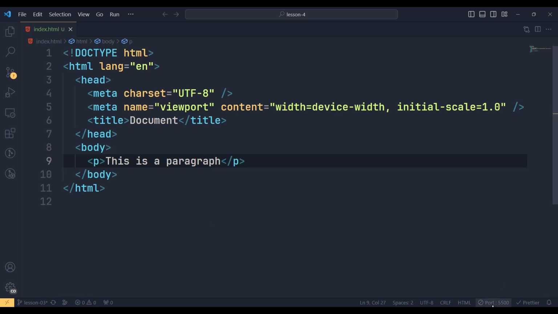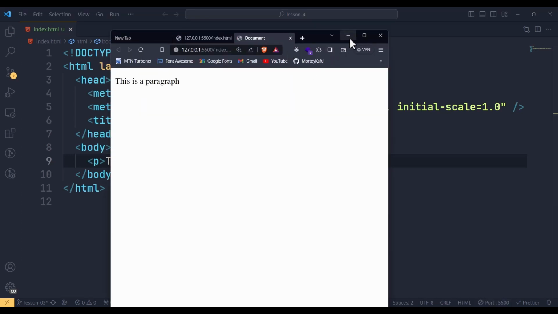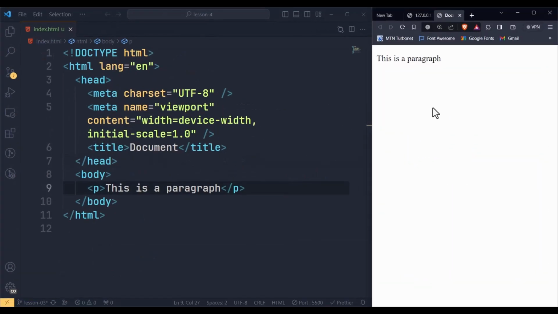Then I'll go to live server and click on go live and open this in the browser, and quickly put this side by side for you to see. So you can see this is a paragraph displayed in the browser. I've zoomed in. Let me zoom in more. Okay, I think this is good. So this is a paragraph.